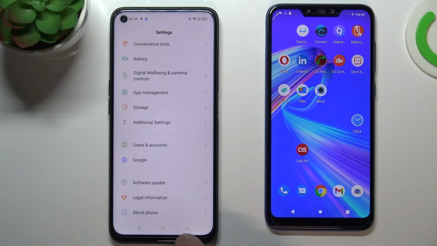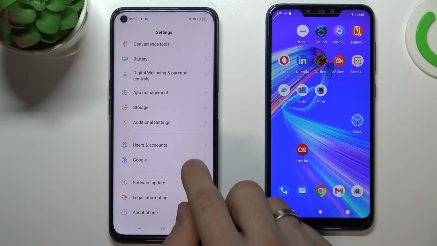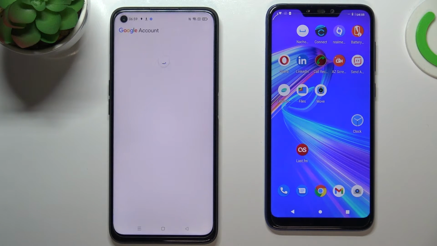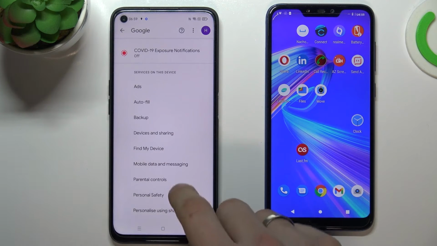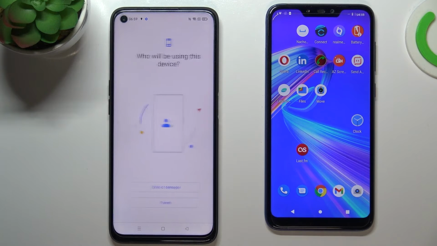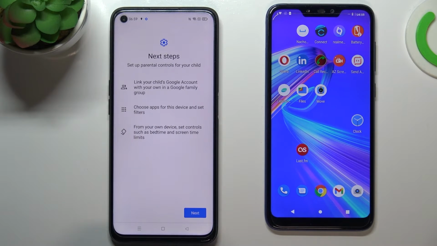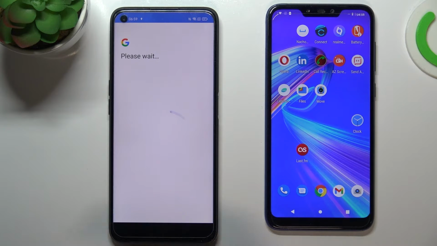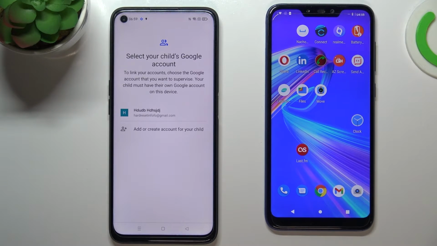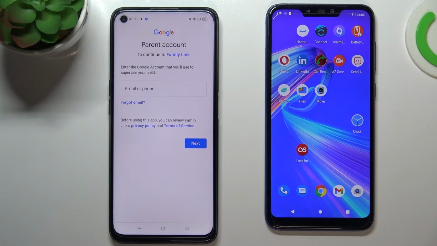Cool. Now go back and open Google. Here, scroll down and choose Parental Controls. Get started. Child or teenager. Next. Wait a while. Select the child's account to supervise.